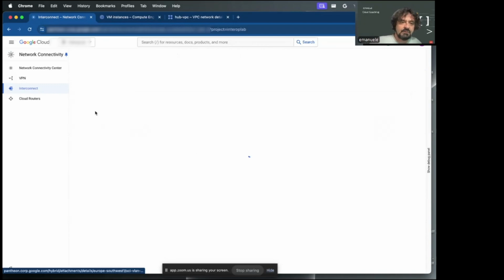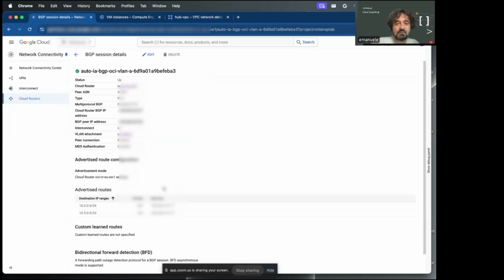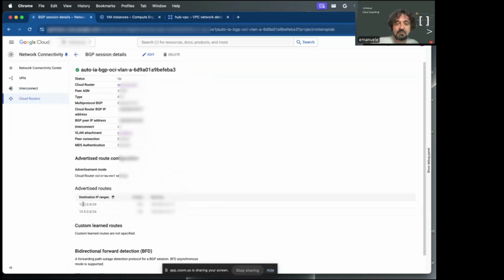If you look at one of those two VLAN attachments, we see that the cloud router has an IP address, and on the other side there's the DRG IP address. This has been auto-allocated by the system. We didn't have to configure anything. And also the BGP session has been auto-provisioned and it's operational. If you click, you can see some details of the BGP session, and you can see that we are advertising a couple of subnets from GCP towards OCI.